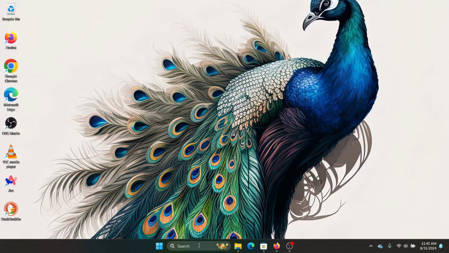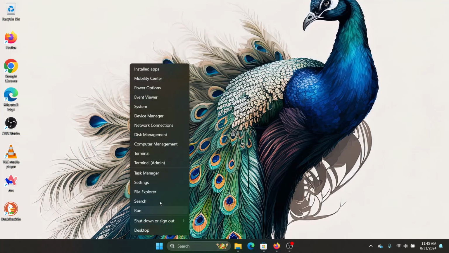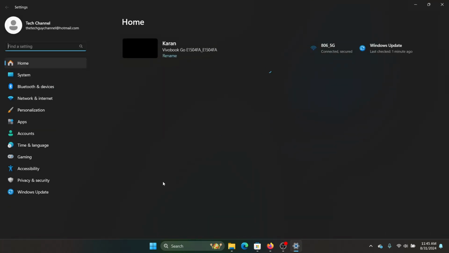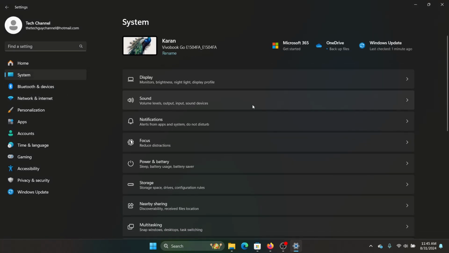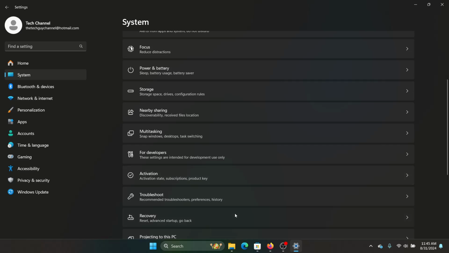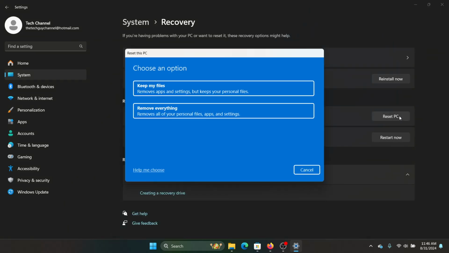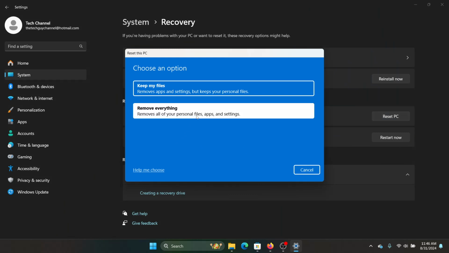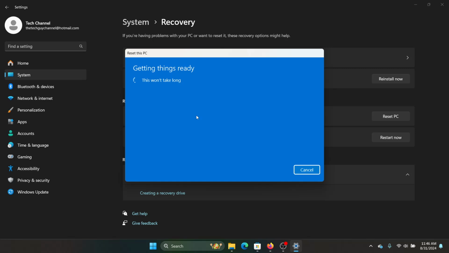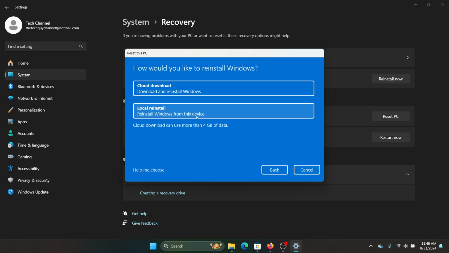So right click on the start button, go to settings, go to system, look for recovery, and we will click on reset PC. Now we will click on remove everything, but before you remove everything, I would suggest that you back up your personal data on an external drive. Then click on cloud download.